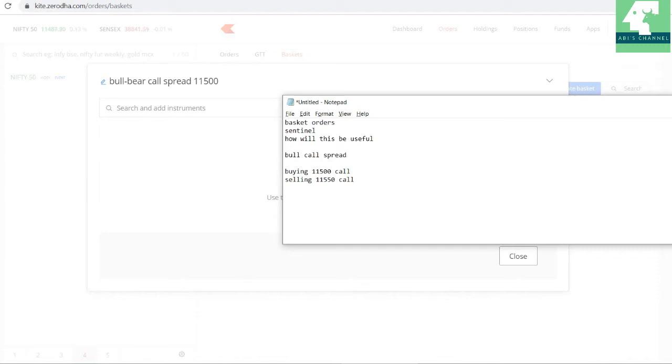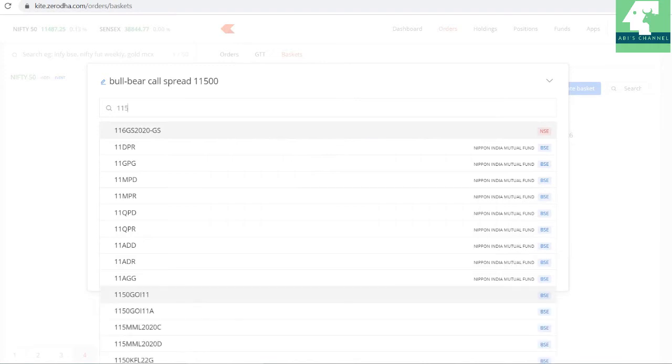Now I will tell you how to add a bear call spread, which will be nothing but buying 11,500 put and selling 11,450 put. So first we will add 11,500 call. So it will be 11,500 call.